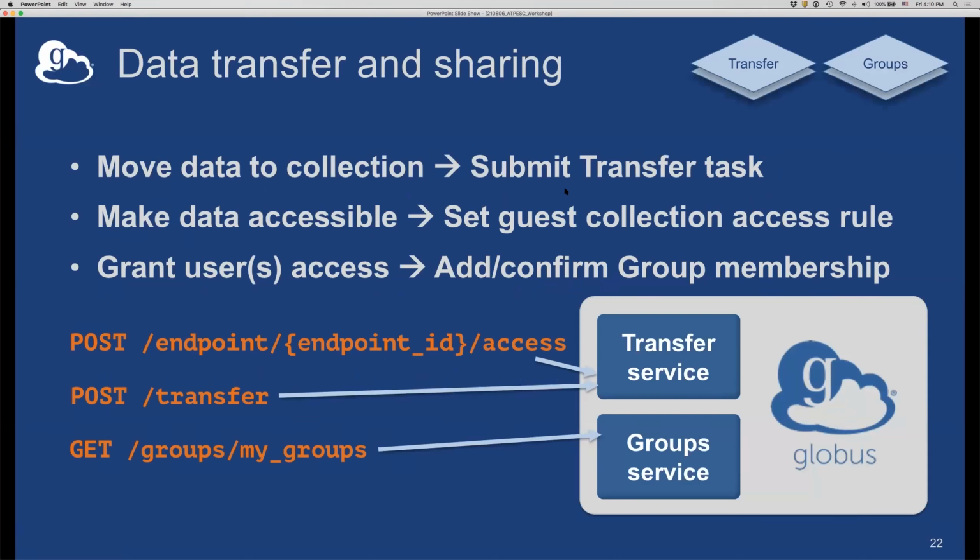So in a lot of these data flows, what we end up doing is taking data from an instrument or from some source system and moving it somewhere else, and then granting permissions to someone or a group of others. And all of this can be done through the API, as I said. And if I go back to that example portal that I showed you, that gets done in the background.